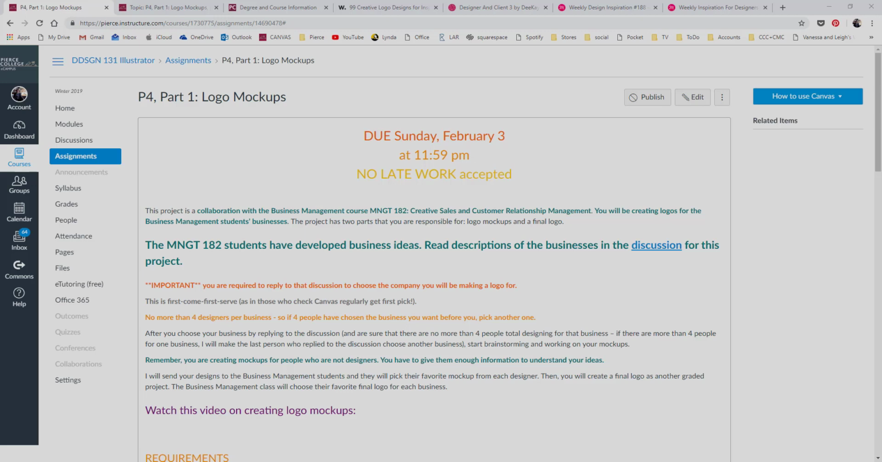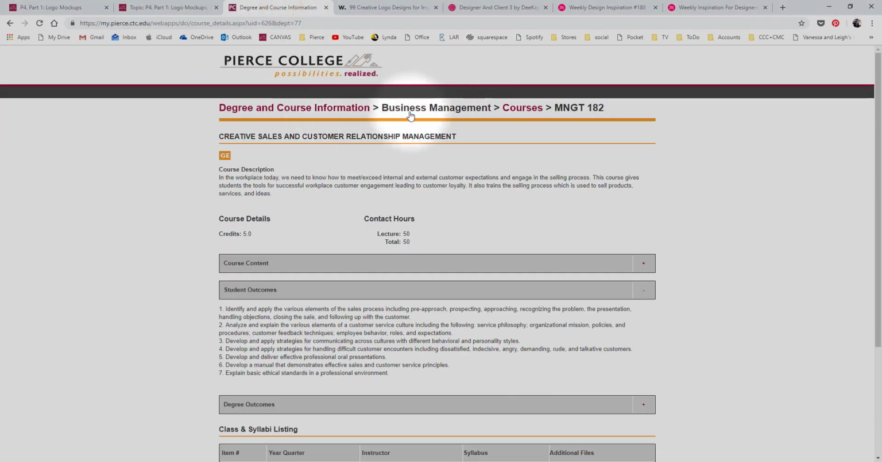This week we're going to be doing something different. We're working in collaboration with one of the business management courses. Here is the information about that class. It's Business Management 182, Creative Sales and Customer Relationship Management. The students in this class have created business ideas and company names, and as groups, they've developed a whole business, and we are going to create logos for them.